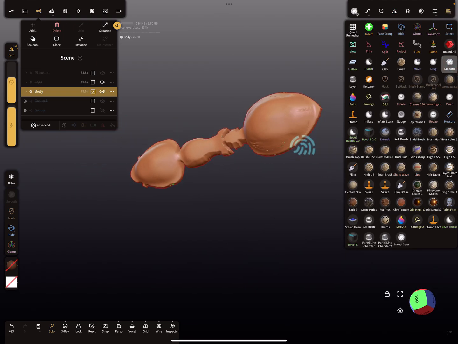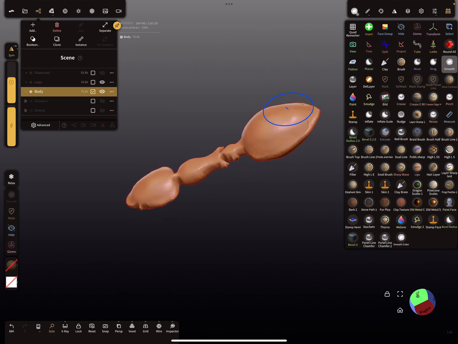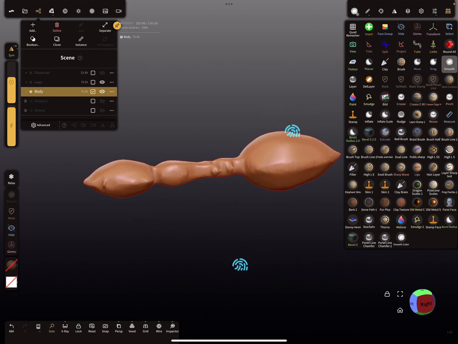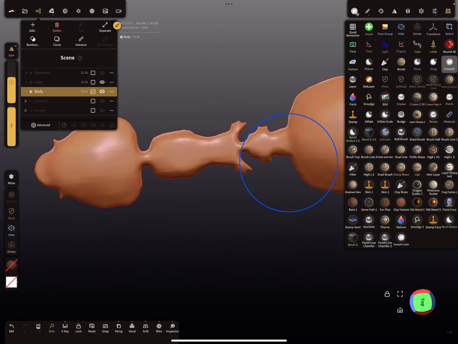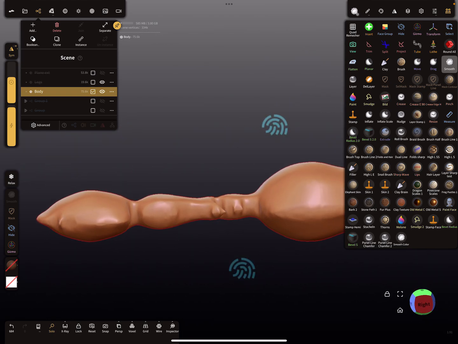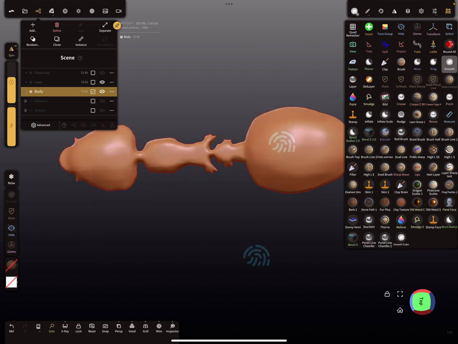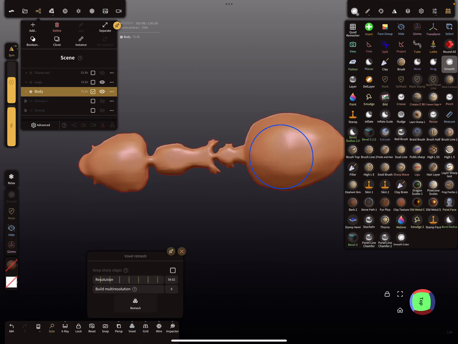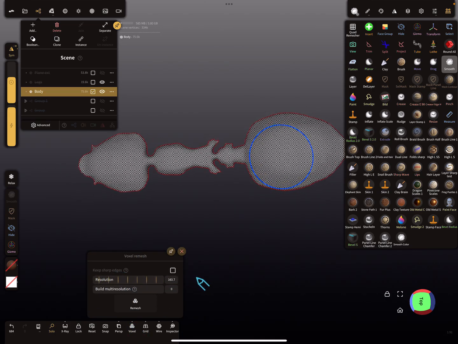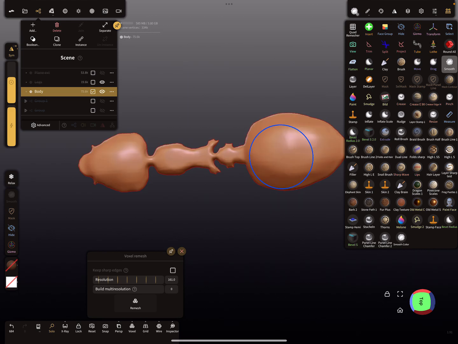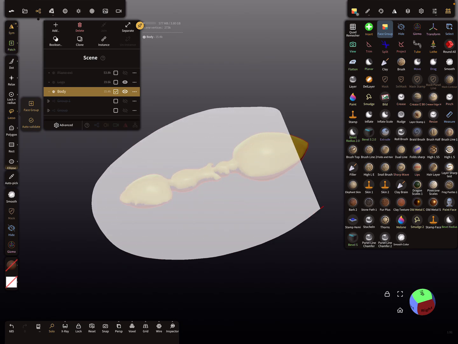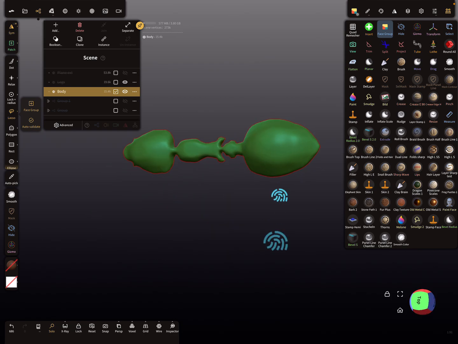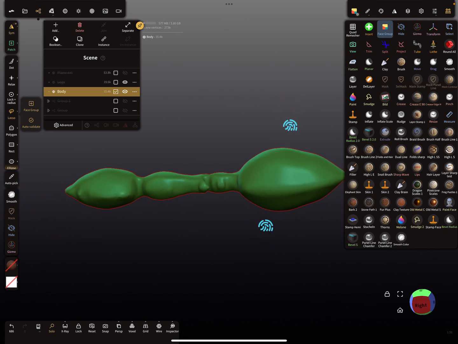So, and maybe we can smooth it a little bit. Okay, fine. So here at this point I use the voxel remesher. So I remesh the whole thing here like this and press remesh. And also I can change here the face group like this. Okay.